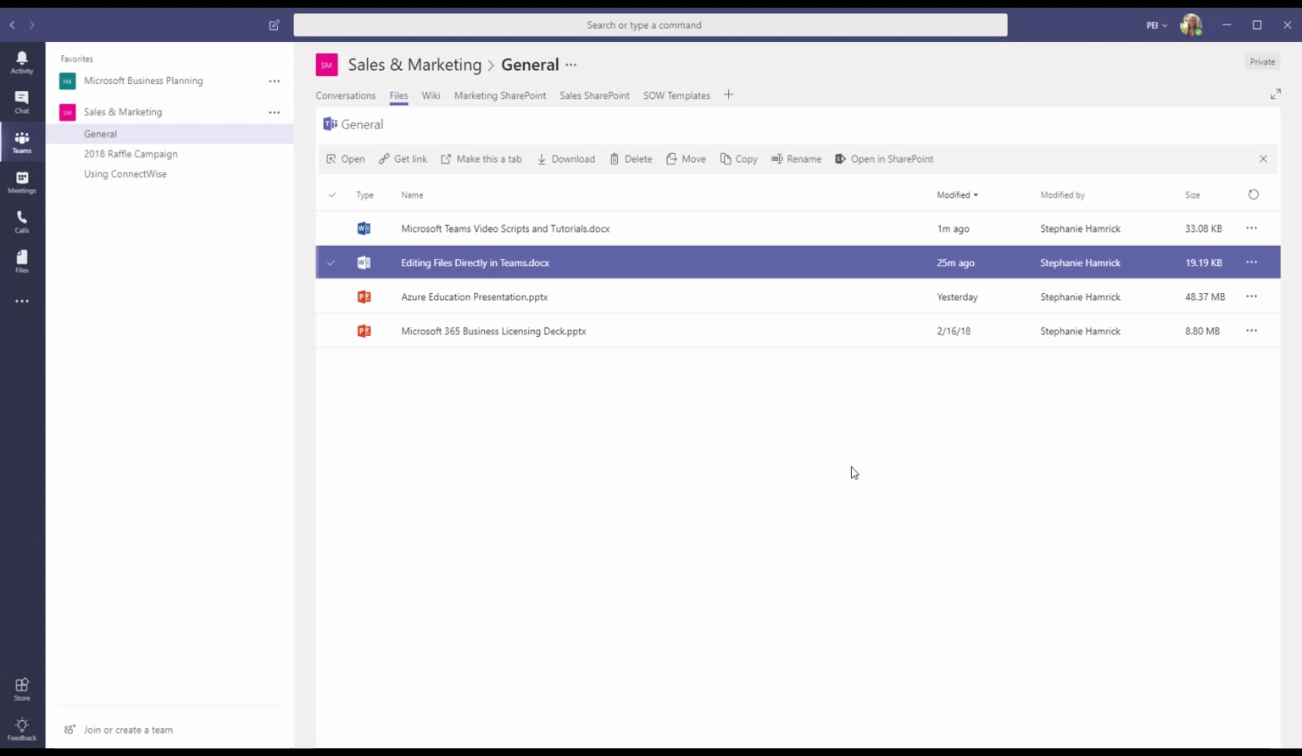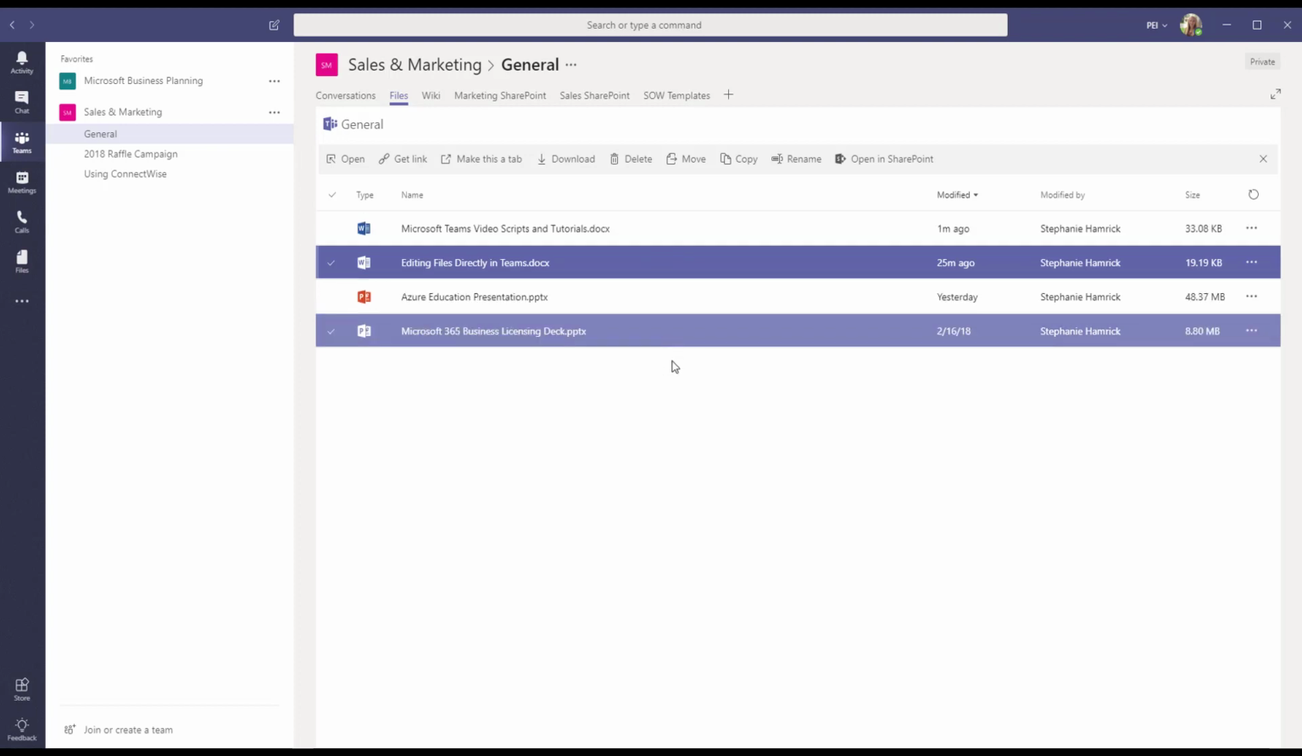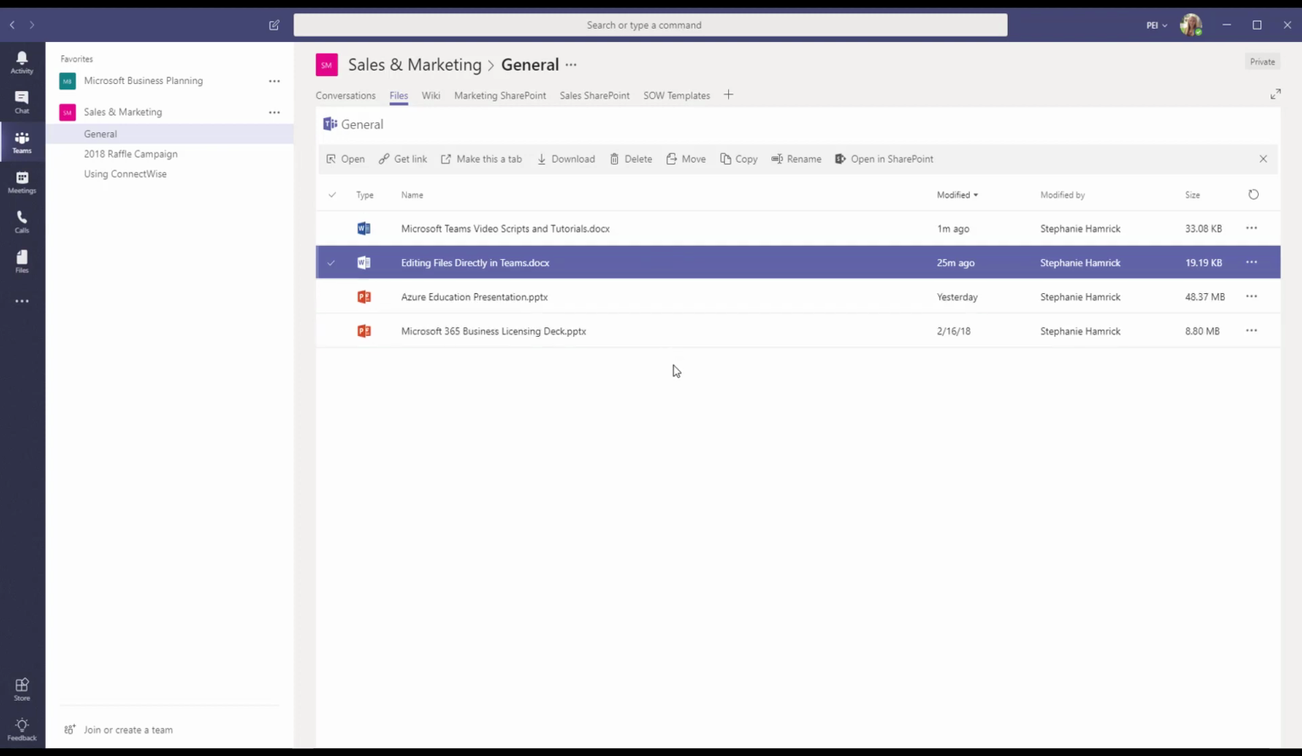One useful feature of Microsoft Teams is that you can edit Teams files directly in the app. I'm on the Files tab of this team, which shows all of the shared files. To edit a file, you can click on the ellipsis icon on the right and choose your desired editing option. For this video, we're going to choose Edit in Teams.